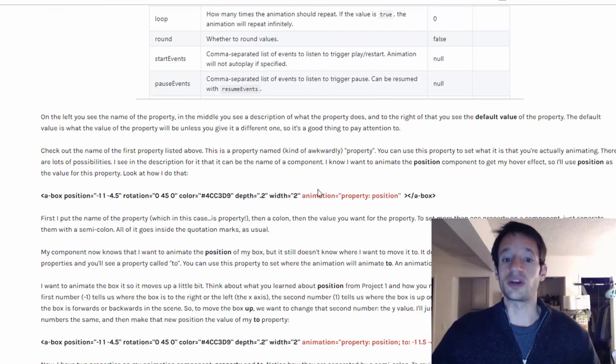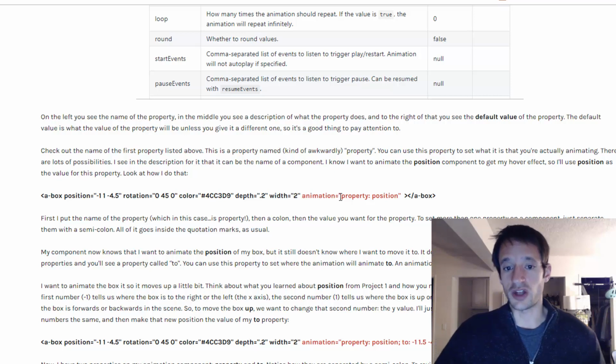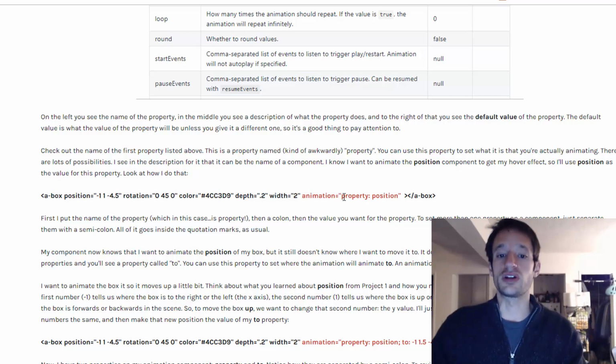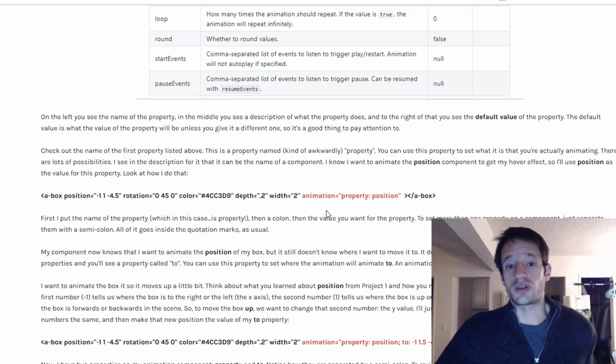And the way I would do it is like this. Now we know to set an HTML attribute, you use equals and then quotation marks, right? Like we've been doing with position and scale and so forth. So go ahead and do animation equals and then quotation marks. And then in the quotation marks, go ahead and put the name of the property, colon, and then the value that you want to set for that property. Now I know this is a little confusing because in this case, the name of the property itself is property. So that's why it says property there, but it's okay. We've got property, colon, and then the value that you want to set for that. In this case, we want to animate the position. So I'm going to put in position. Okay, so name of the property, colon, and the value you set. And then make sure you, of course, end the quotation marks.